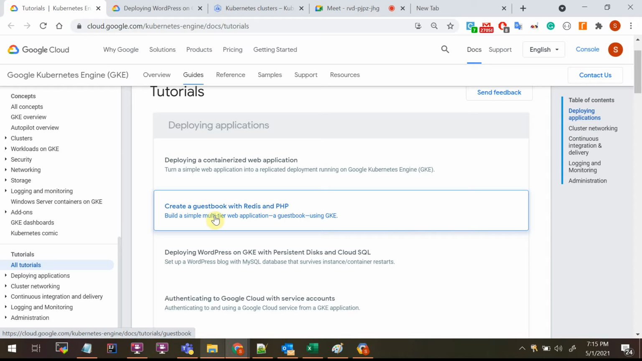And back end being Redis and the front end being a PHP web application as a simple guestbook. So we try to give some inputs from the UI and it also stores the data in Redis, and all this is deployed on a Kubernetes cluster. So that is something that we saw in the last session.